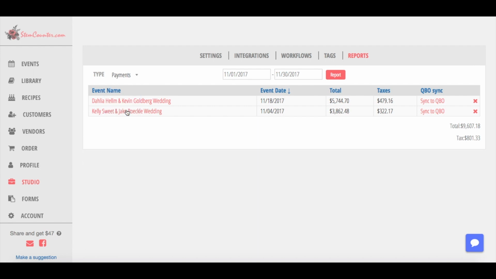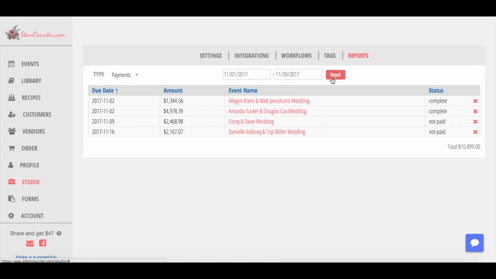And you can also do the same over here on the payments section. So we can select payments, and then we're going to generate a report right here. These are the payments that we should be getting in November. And so it allows us to know which of these are complete, which of these are not paid. So it's a really comprehensive way to keep up with everything that should be happening.